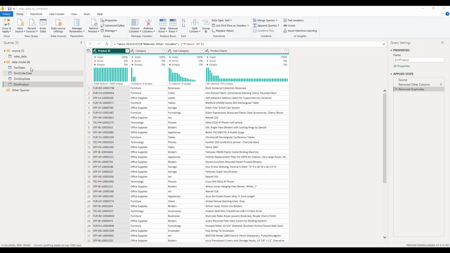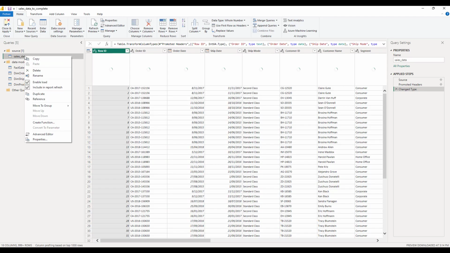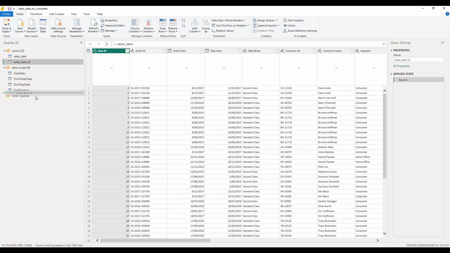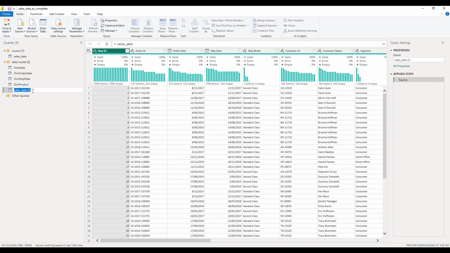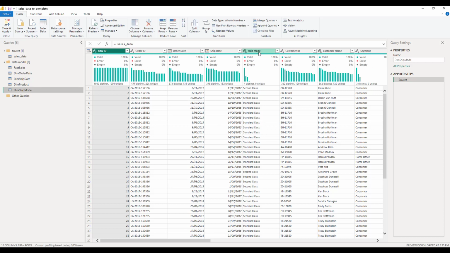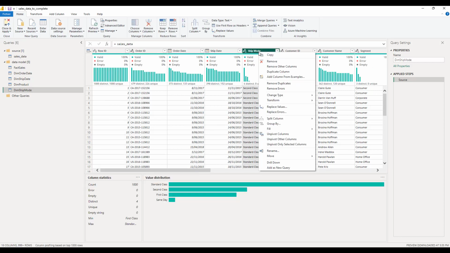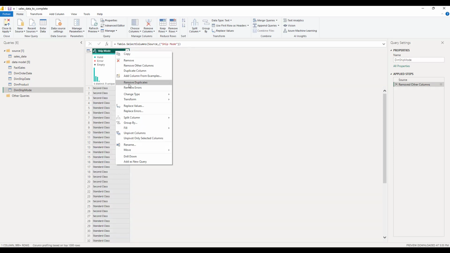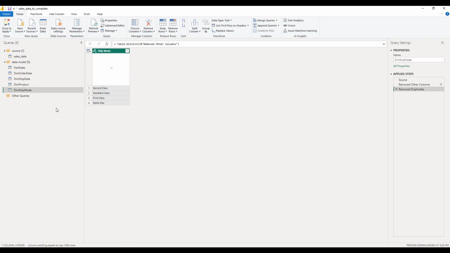Okay, next the ship mode. So once again we go over to our source query reference, put that under the dim product, dim ship mode, go over to our ship mode, right click, remove other columns, and then right click, remove duplicates. Ship mode is done. Next up, the customer dimension.